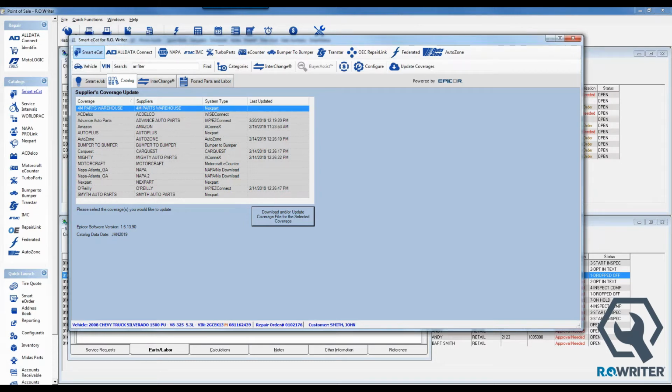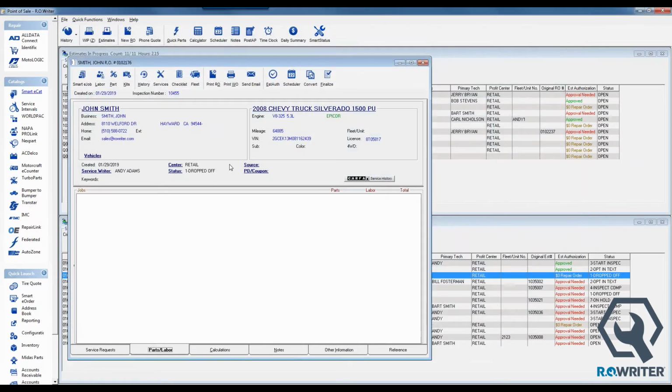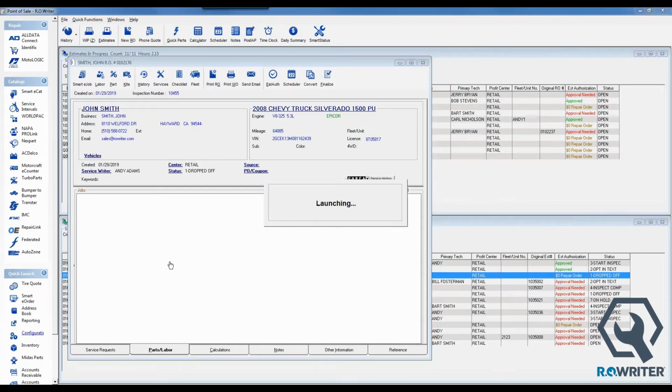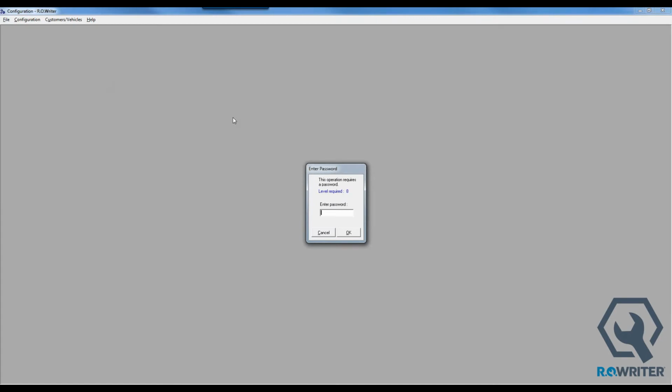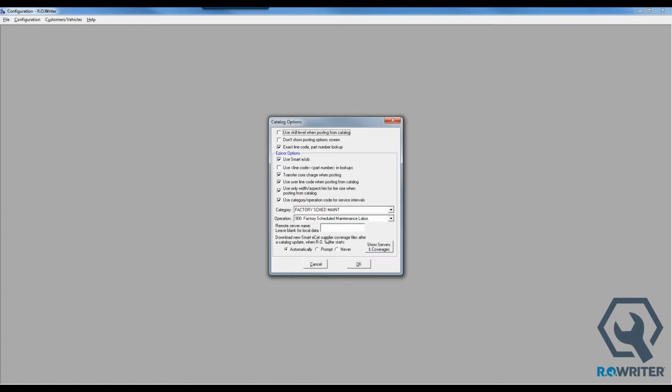Now, the concept of updating the coverages has some other configurable elements behind it. I went through and did what we just call a manual update. I told it to go ask Advance for their current coverage list. As opposed to having to do that on a regular basis, there is a configurable setting. I'm going to jump out of Smart eCat for a minute and get over to the configuration side of life. So in configuration, underneath the configuration header, I'm going to go down to Repair Order and then Catalog Options. Down at the very bottom, you'll notice: download new Smart eCat supplier coverage files after a catalog update when our writer starts, and your options are automatically, prompt, or never.